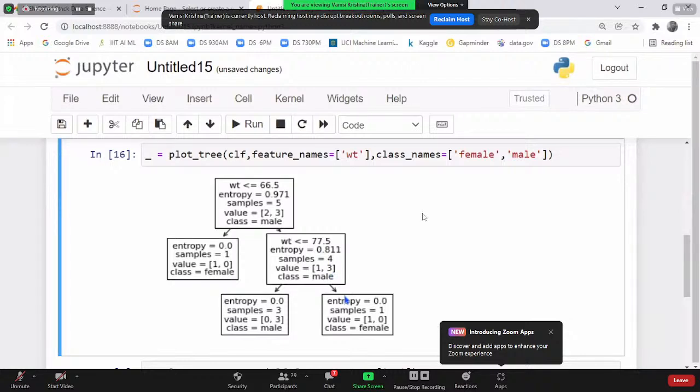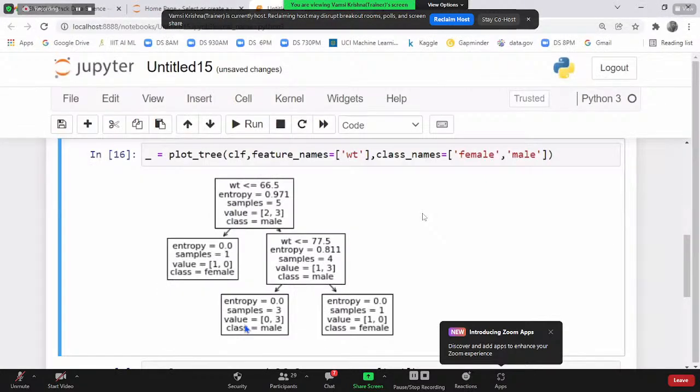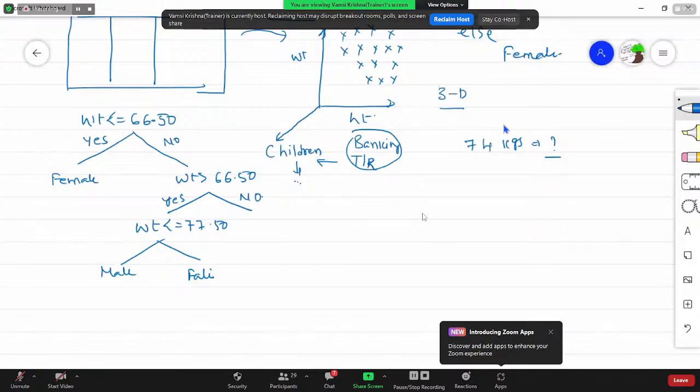Now, how can you do this, guys? Tomorrow, if I give a person whose weight is, for example, 74 kgs, what is going to be the gender? Easily we can do that. For 74, start from here, guys. Is the weight less than 66.5? No, come here. Is the weight less than 77.5? Yes, come here. It is a male. So if the person's weight is 74 kgs, we say that it is a male.